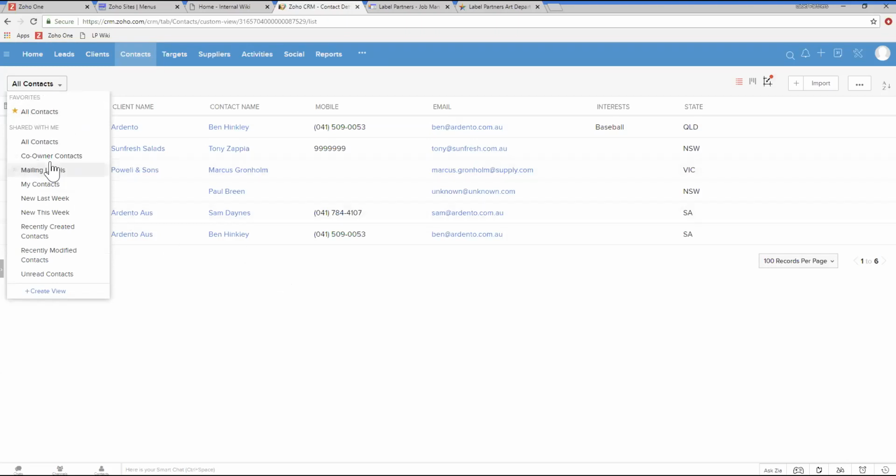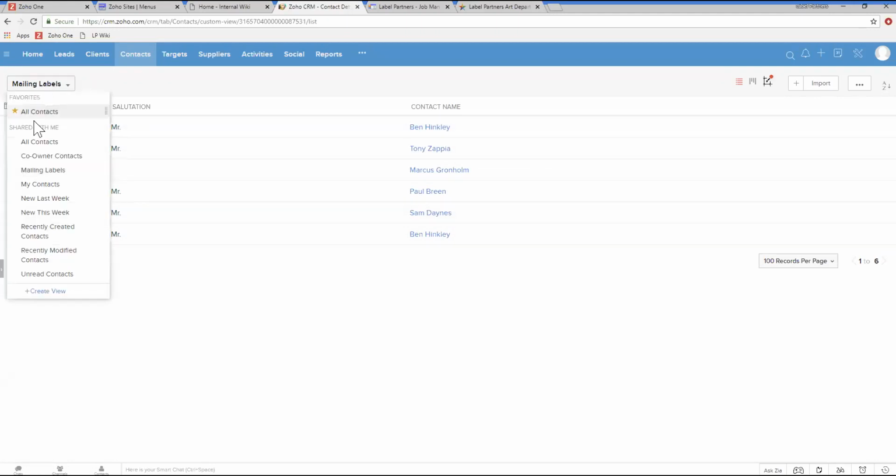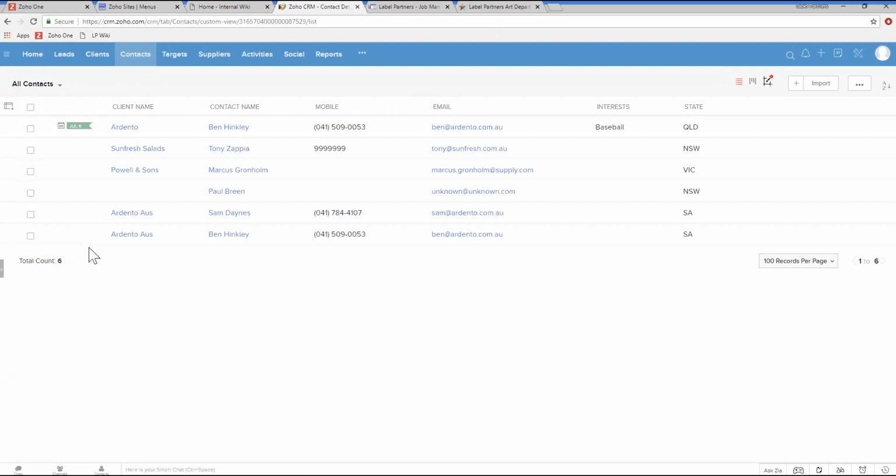You also might want to know that if you accidentally select on mailing labels or something like that, and you're not seeing this view very well and it looks a bit awkward, always come back to this and make sure that you're selected on all contacts.